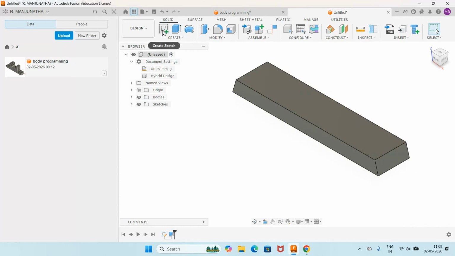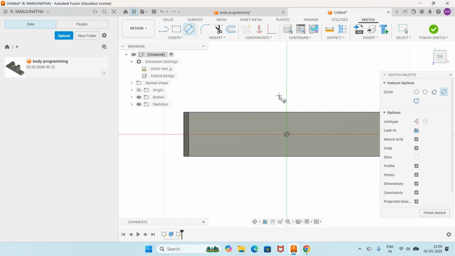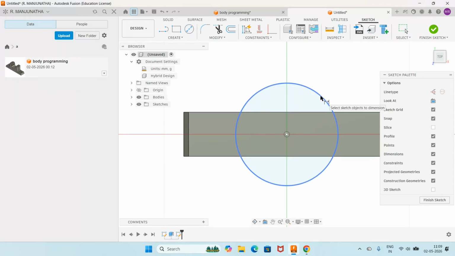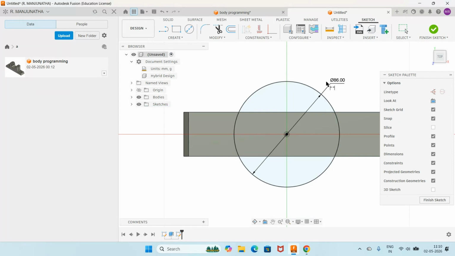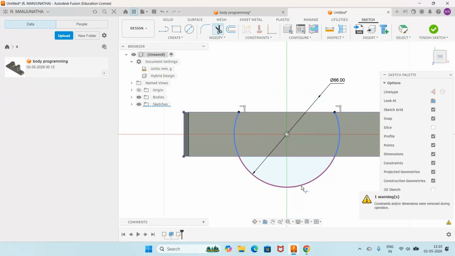Then I want to go for sketch. Again, create sketch on the top surface of this model and go to circle, select the center point and draw some arbitrary diameter and go to dimension. Since the radius is 43, I will make it 86 now. That is the diameter. Then I will go for project, select this body and click on this and say OK. Now I will trim this extra portion which is not required.